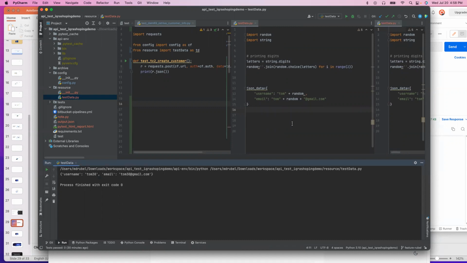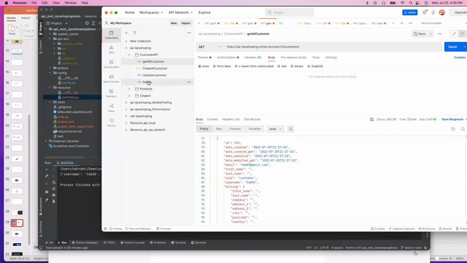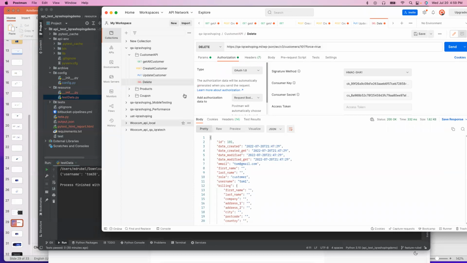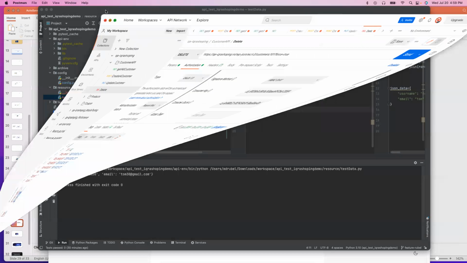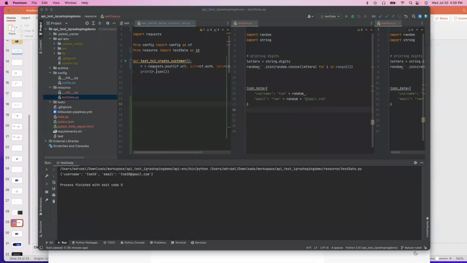Okay. So in the next tutorial we will learn how to delete. Right now we delete manually, right? We go here, provide the URL here and delete. But in the next tutorial we will create another Python file like this one, and we can delete our user.